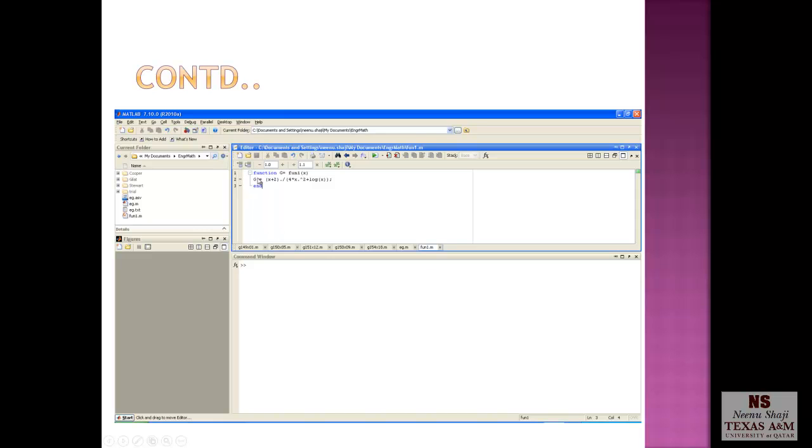So initially you should click on the top left corner and take a new file. Type in function as the name. The name of the output is G. Give a function name which is fun1 and the input is just x.